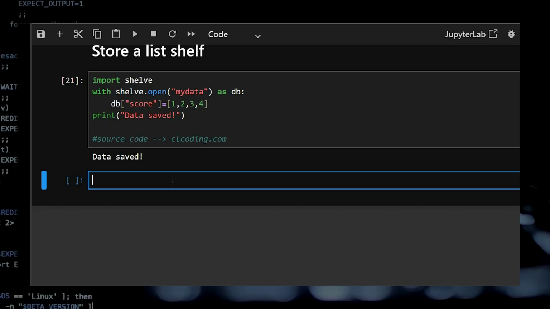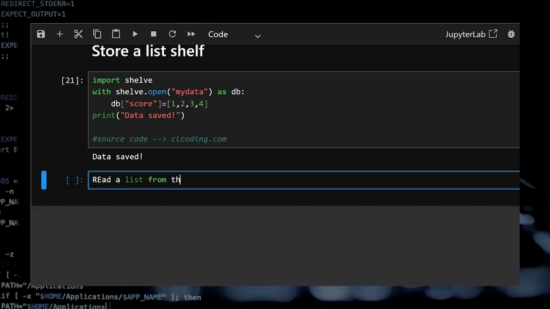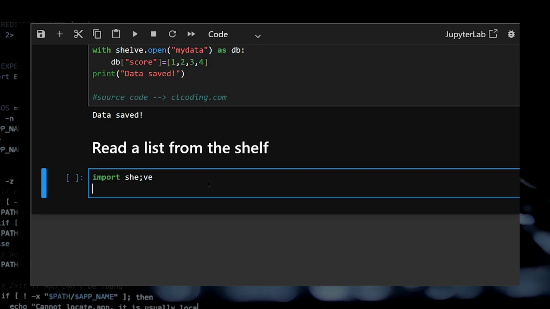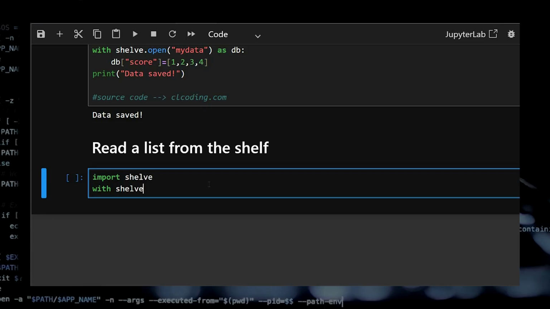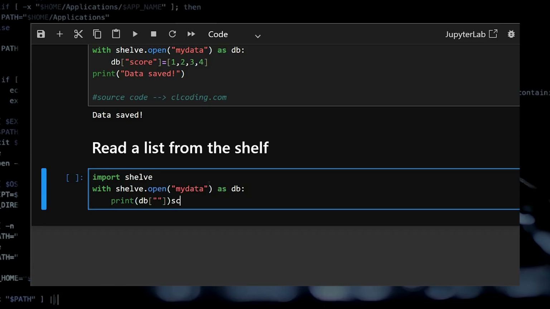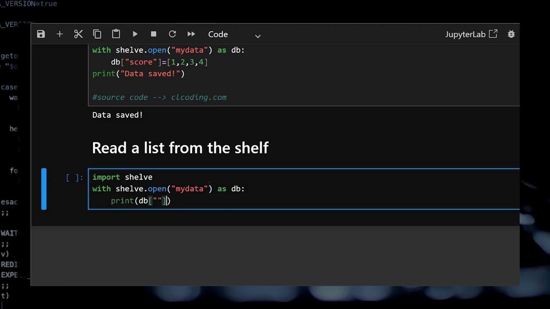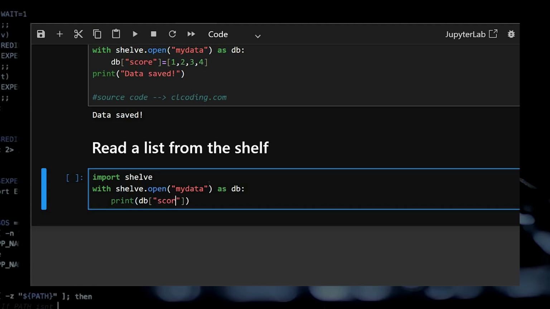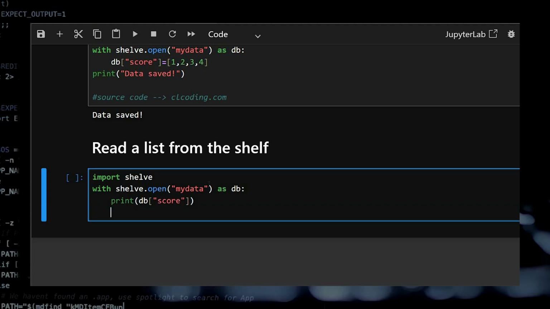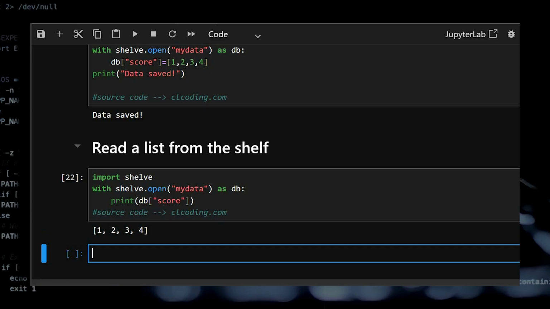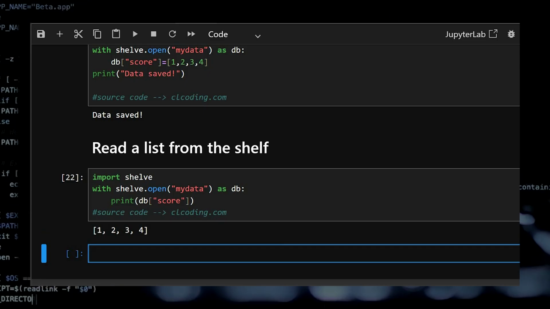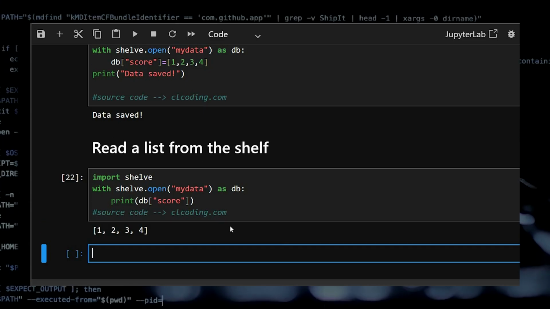Now moving on to the next one. So the next one is read a list from the shelf. So here we have imported the library, and this will print the list we have created in the above program. Now we'll see its output also. So here we can see the list is printed.